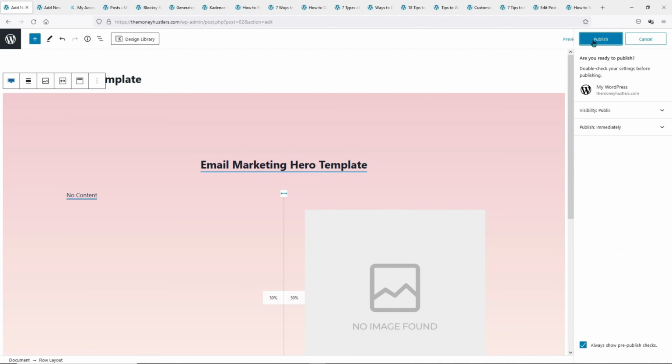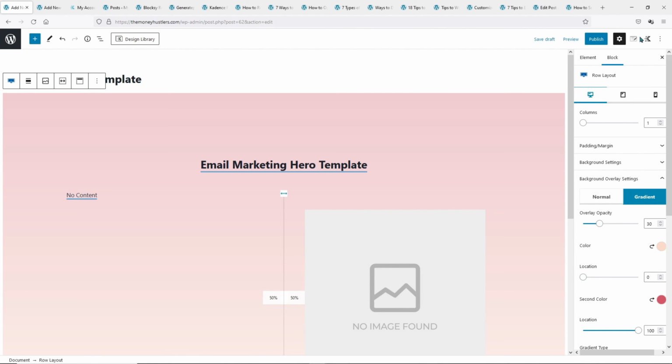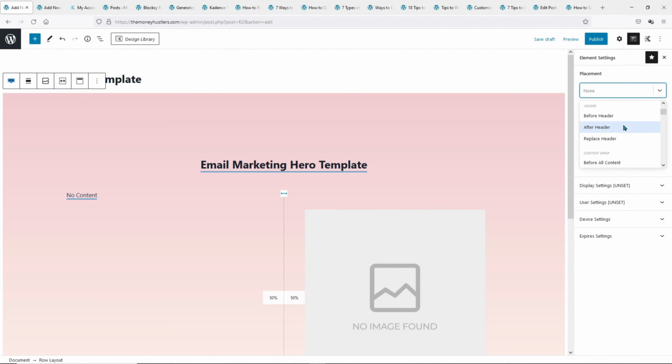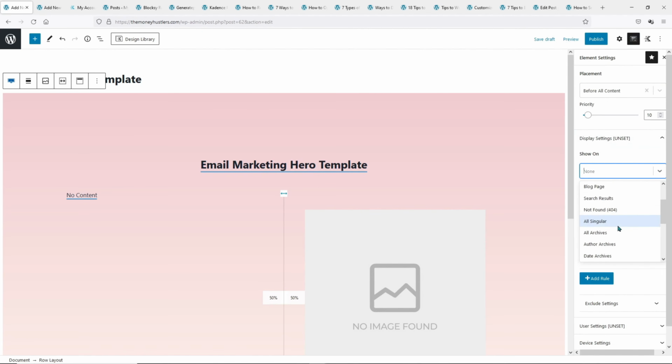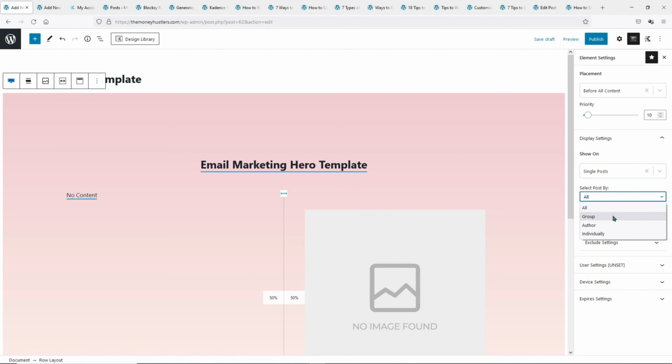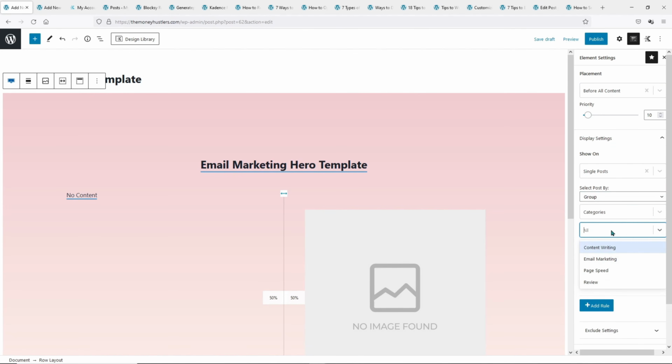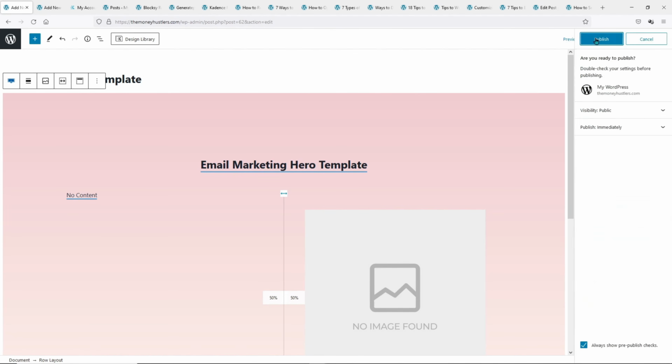Let's publish this. And one more thing, before we publish, we need to tell the theme where to place this element. Let's select before all content. Display settings, let's change this to single post. And let's select group, categories, page speed, publish.